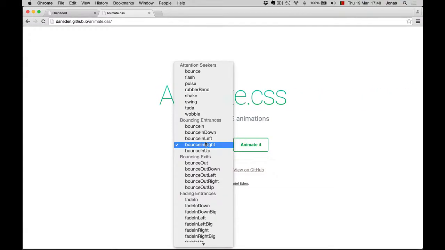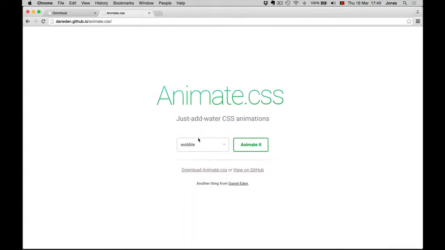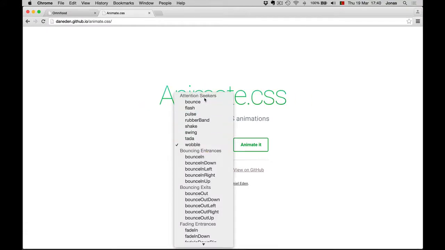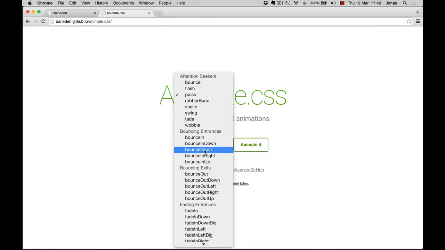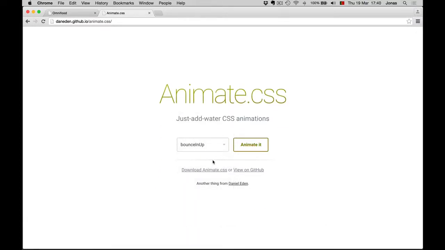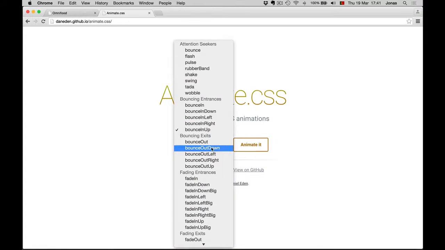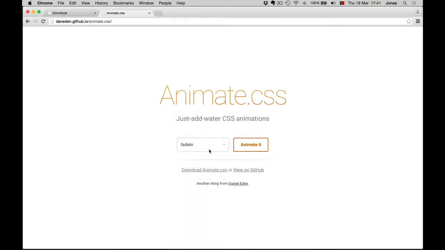Bounce right in. All kinds of stuff. So the one that you saw was this, the pulse, then we saw the bounce in up, and we saw the fade in. And those are the ones we're going to use, and we're going to use jQuery to actually trigger those animations.